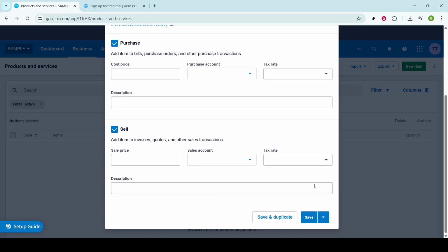Once you're confident that all the information you've entered is accurate, the final step is to save your new inventory item. Look for the Save button on the page and click it. Just like that, your new inventory item is added to Xero, ready for you to manage and utilize in your day-to-day accounting tasks. Congratulations, you've successfully added an inventory item in Xero.